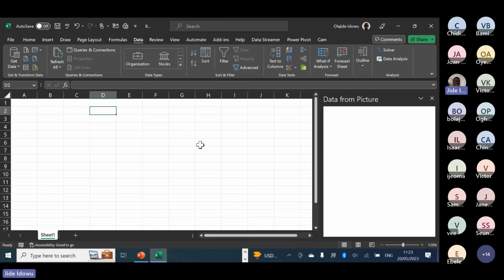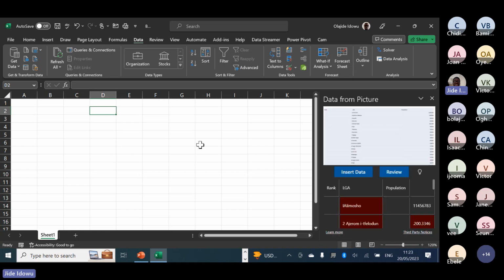Can you see something that's open to my right, saying Data from Picture? Can we see the right side, so that I can proceed? Can you see this, please? I'm sure we can, right?